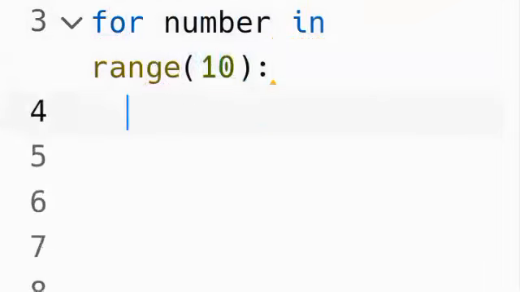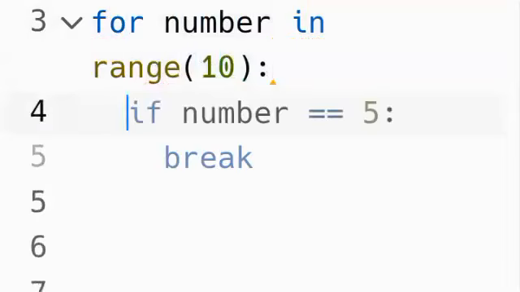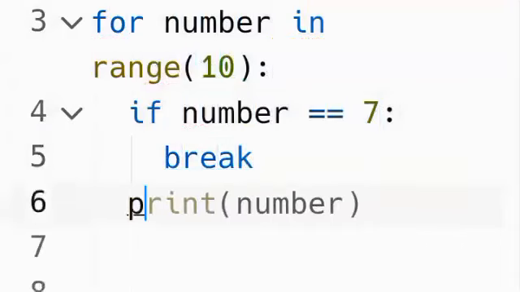With a simple example, we are taking a Python loop: for a number in a range of 10. We are iterating the numbers in a range of 10 with a condition: if the number equals 7, then break. The break statement means break the loop, terminate the loop, exit the loop.